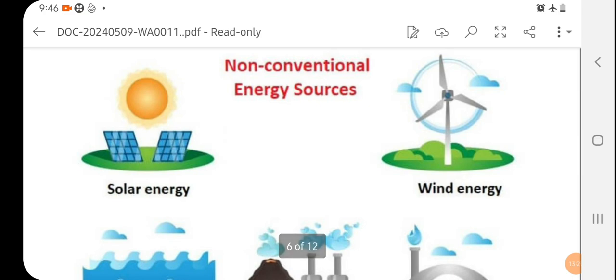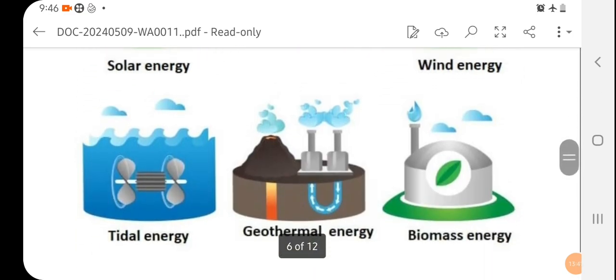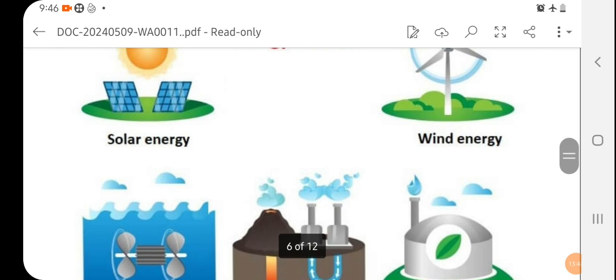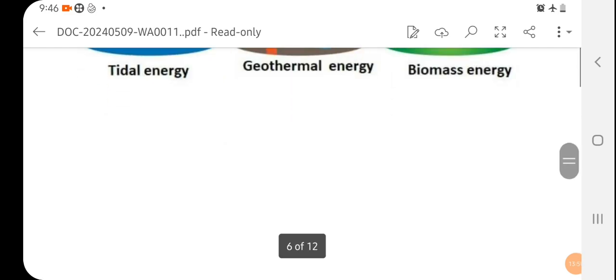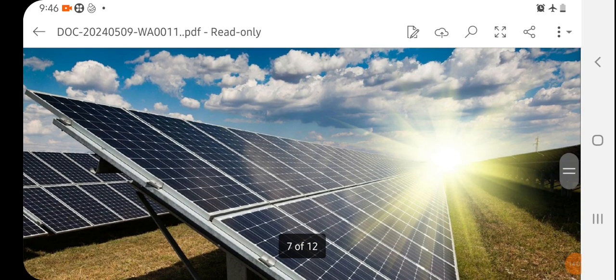Next, non-conventional energy sources. In our previous class, we have already discussed the non-conventional energy sources, for example: solar energy, wind energy, tidal energy. These are the non-conventional sources of energy, right? We will discuss this one by one. First one is solar energy.